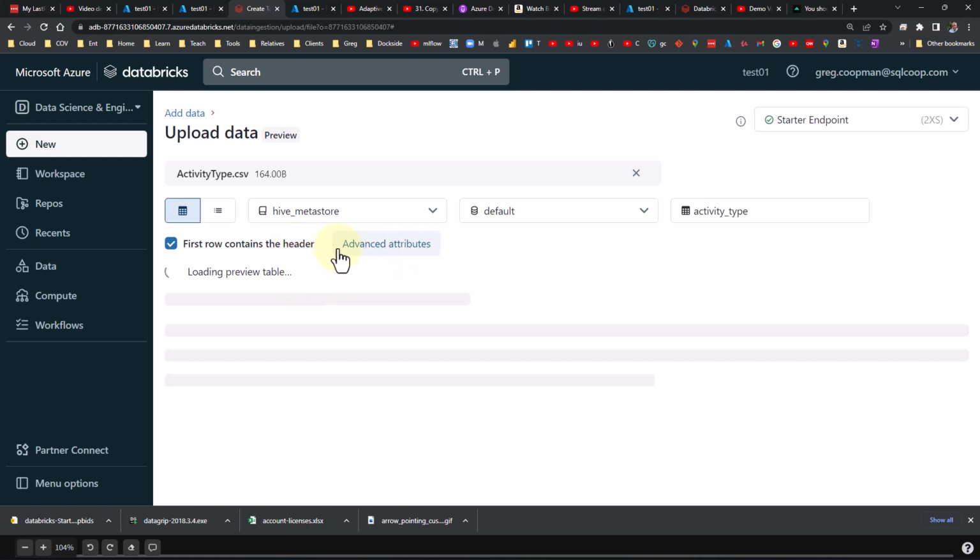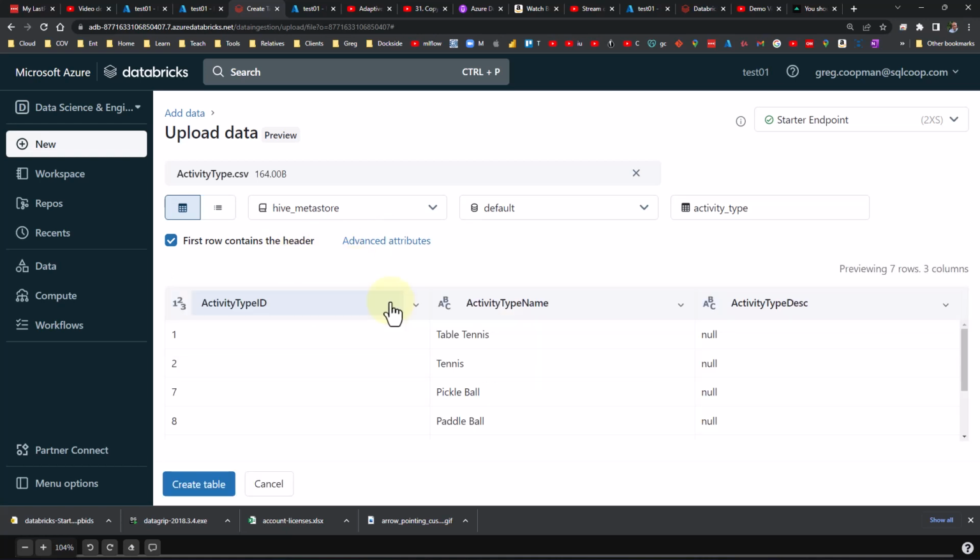It's defaulted to the first row contains the header. It's very quick. So here it is. And I'll show you this in a minute, it can also identify that the activity type is a numeric and that the activity type name is character, alphanumeric. And same with description, which I don't have anything for. So that all looks like it came in well.